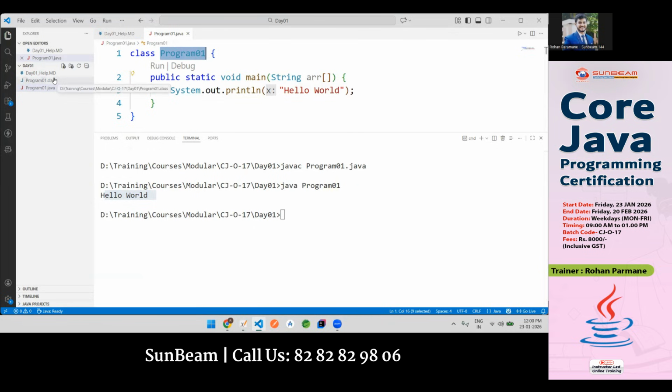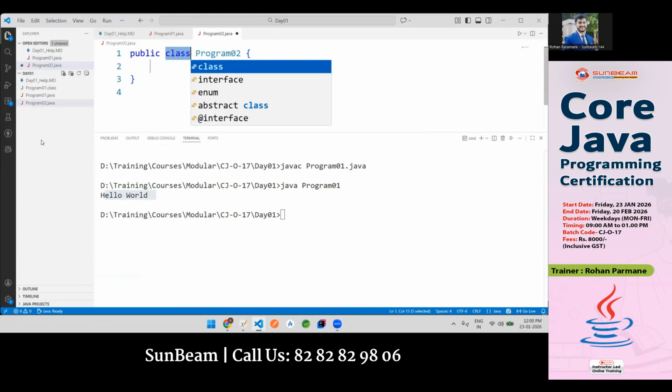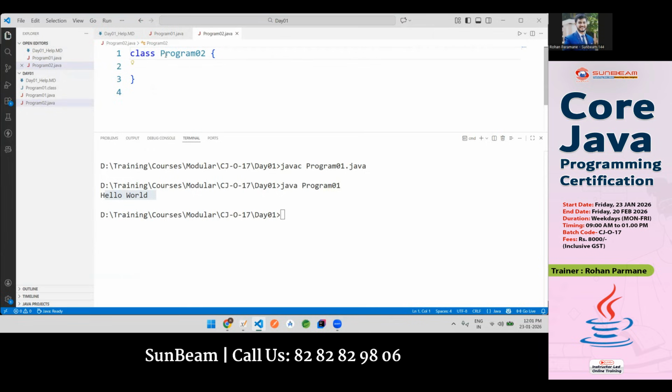So this was our program01.class. Let me create one more. We could say a file. I will call it program02.java. That's my second program. Look at that. This is going to be the class program02.